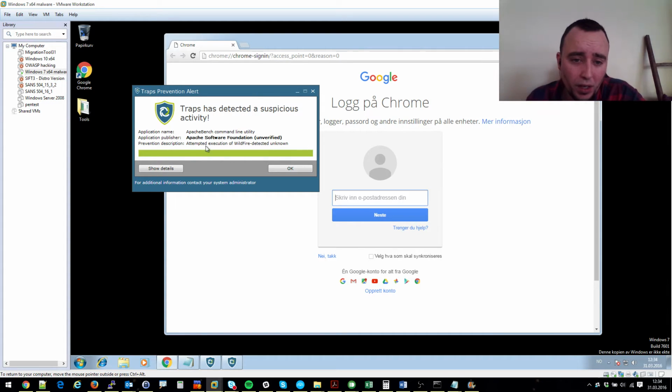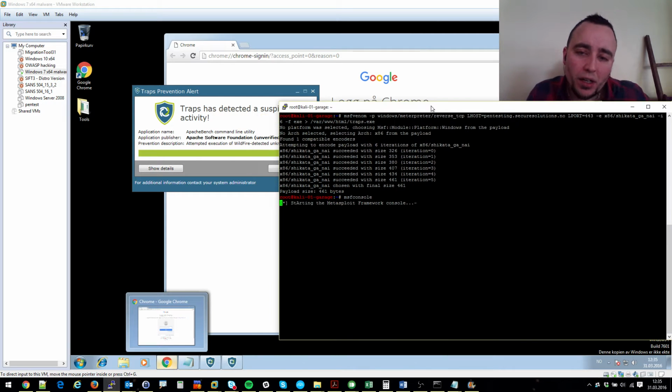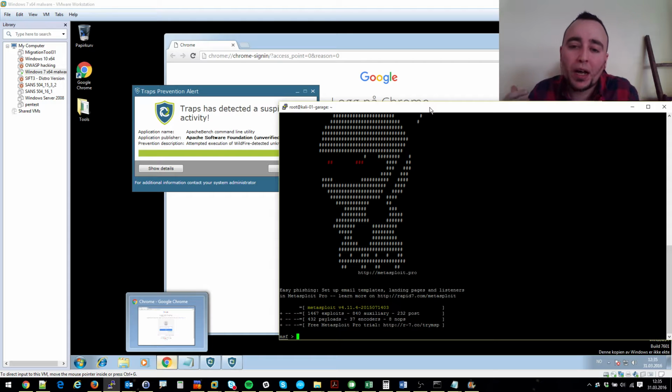Perfect. Basically, it said that it tried to execute it and it's not known inside WildFire, which is Palo Alto's little cloud for reverse engineering and figuring out what an executable does. So this executable was not known inside WildFire, and because of that, it won't run.